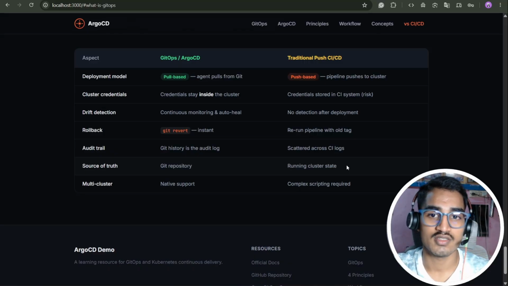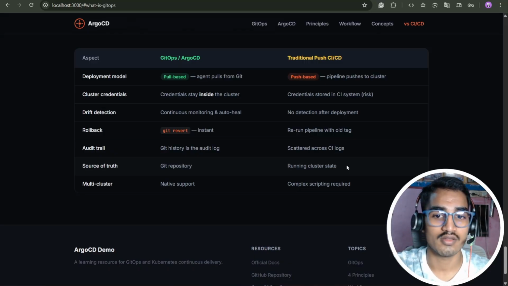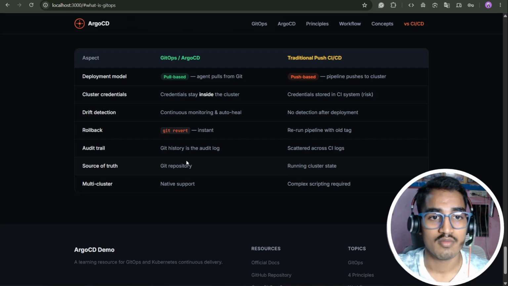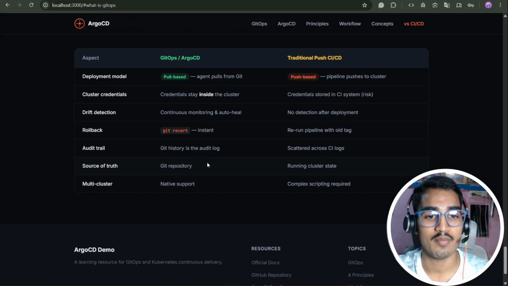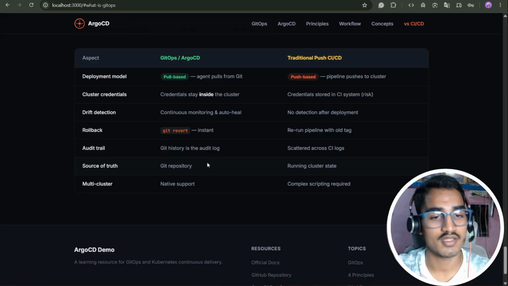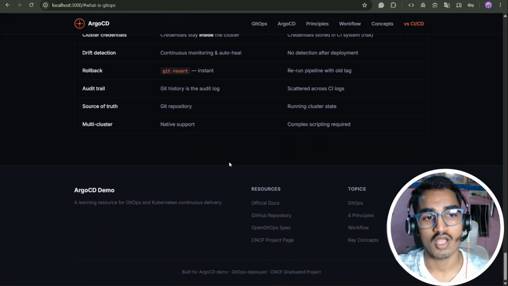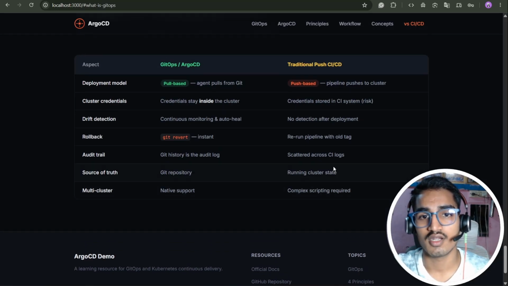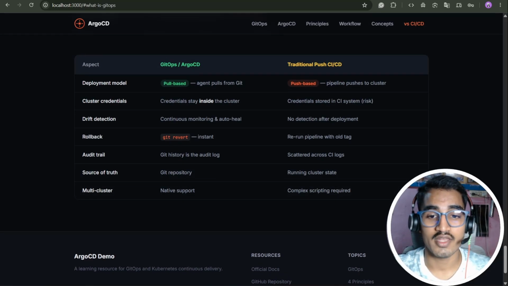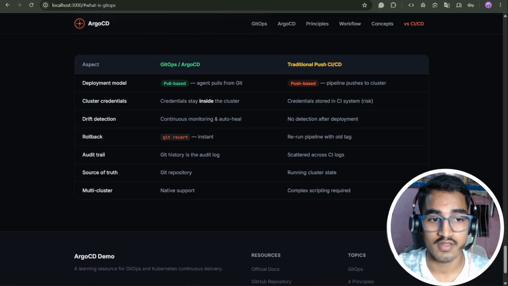And inside traditional CI/CD, we have to check the running cluster state. But in GitOps, we have the single source of truth. Whatever is in Git is going to happen inside your Kubernetes cluster. And in Argo CD, we can simply set up multiple Kubernetes clusters. We can deploy to thousands of clusters with Argo CD. But in traditional CI/CD, it is very complex, while Argo CD natively supports this.